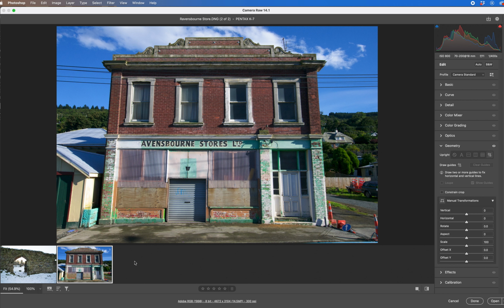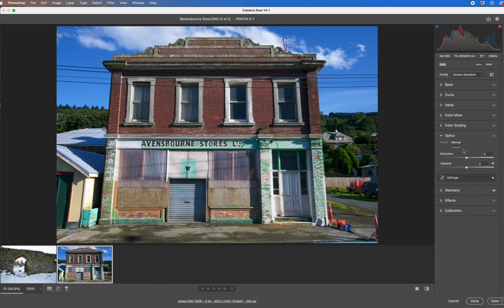So the image I've got open here is the Ravensbourne stores image, and this is from week 2 on NZDP101. You're going to be asked to do a few things with this image, and one of the things will be straightening up these verticals, and the geometry tab is a great place to do that. Now you might want to work on images with the geometry tab in conjunction with optics. Well, we've already looked at the manual controls for distortion, and some of that you may need to look at first.